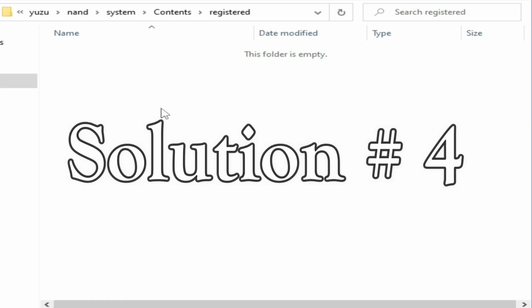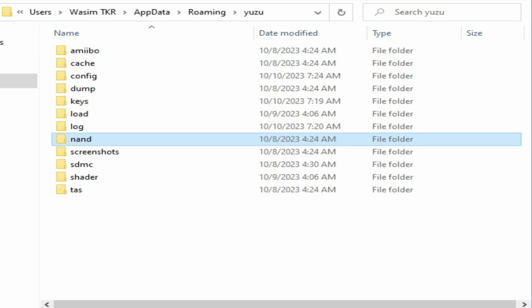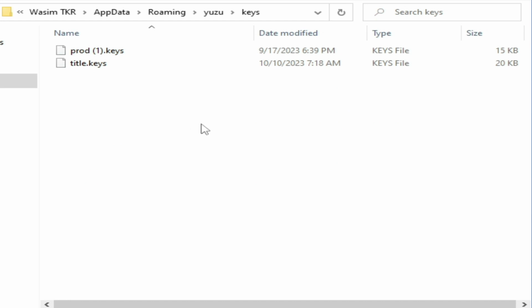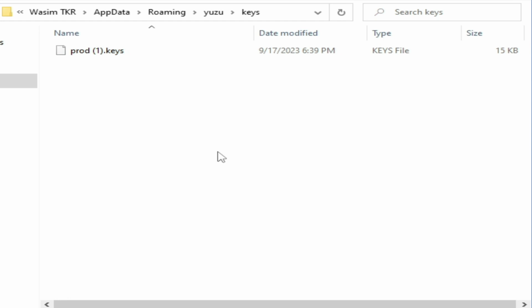Solution number four. Go back and search for keys folder for Yuzu emulator. Now over here guys, we have two keys file for our Yuzu emulator. Delete your title keys auto generated for Yuzu emulator. Delete it. After deleting title keys, you can fix the issues for Yuzu emulator. And if you're still facing the issue, then you'll need to rename your prod keys file or you'll need latest version prod keys file for Yuzu emulator.